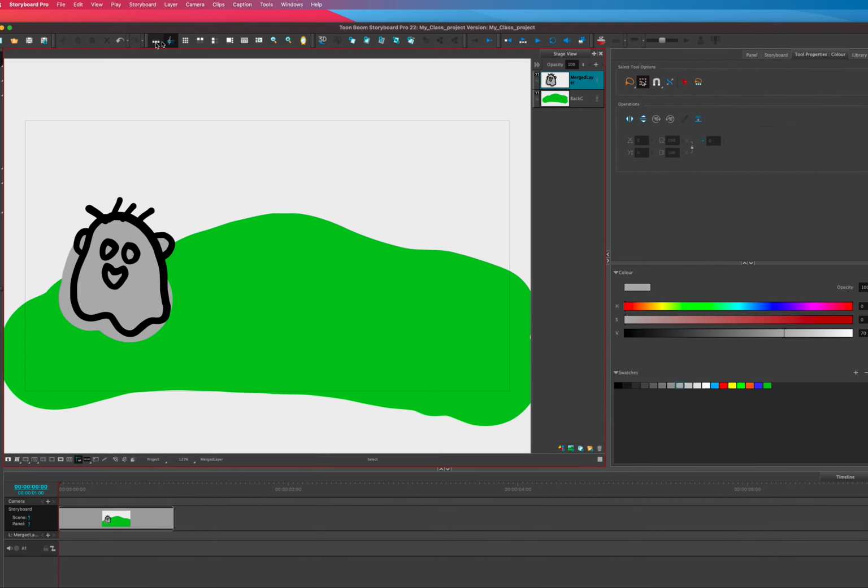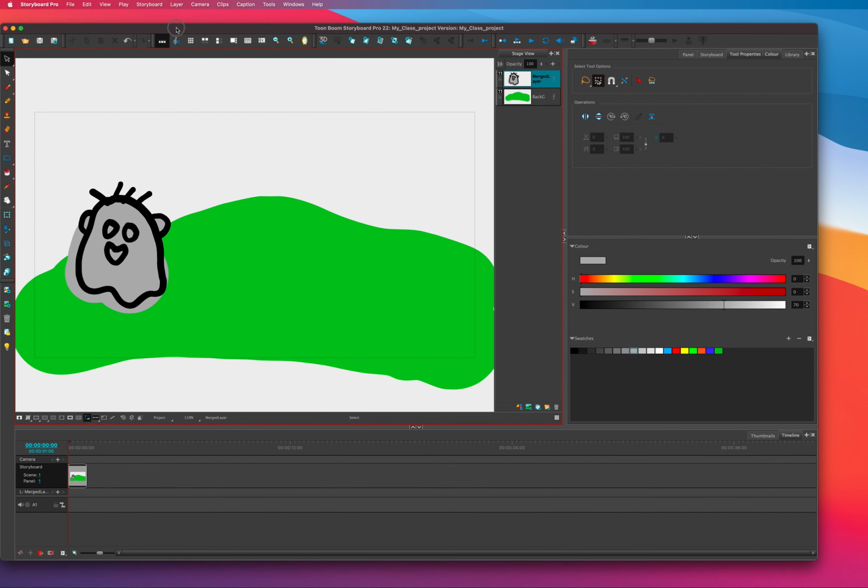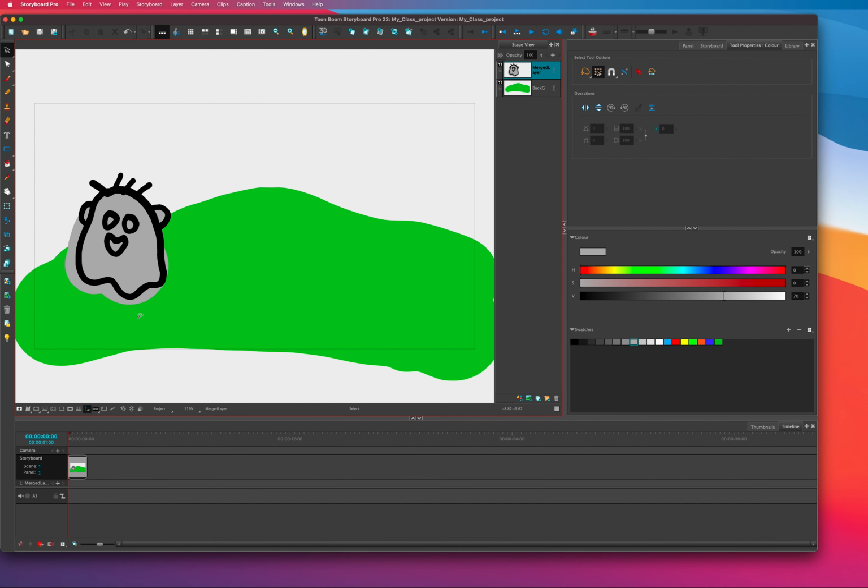A lot of times I think it's easier when you're just starting out to create your panels and then go over to your timeline workspace and do your timing. But for right now, we've drawn one panel. So we have this green blob of our background with our gray ghost in here.